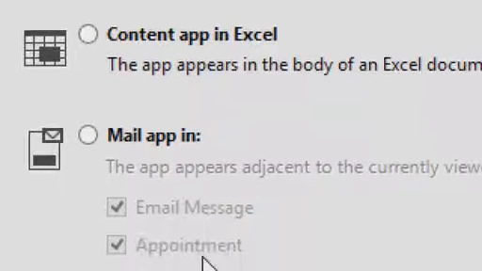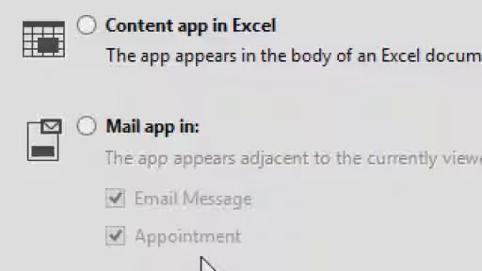And then finally, Mail app. This is kind of crazy, and we don't have time to dig into this at all, but this is where you're actually affecting somebody in Outlook, including Outlook Web, when they look at their email, they can pull in these apps. They're kind of like little extensions or something.